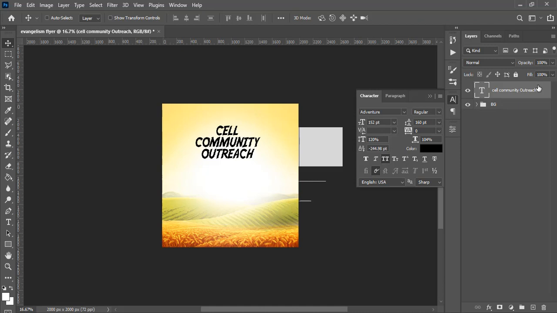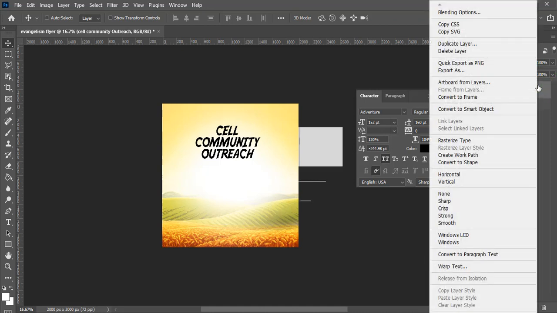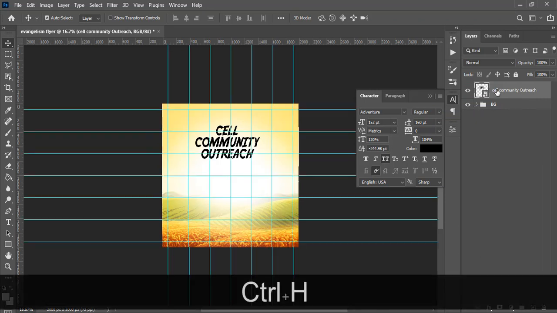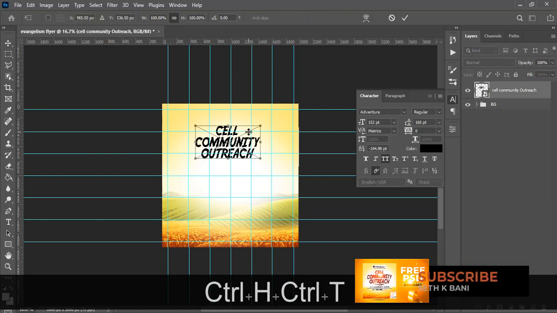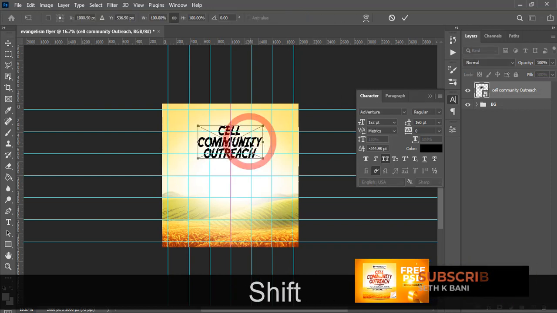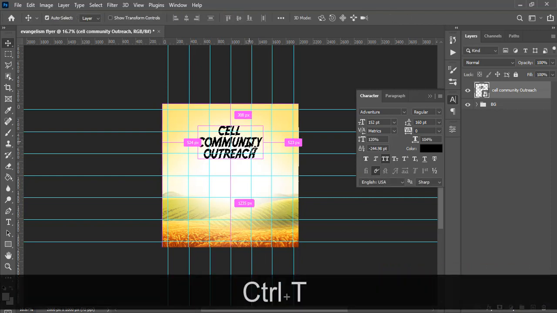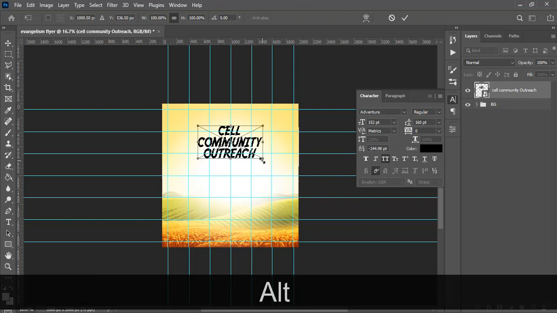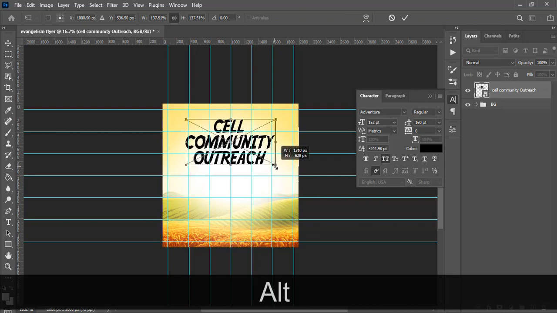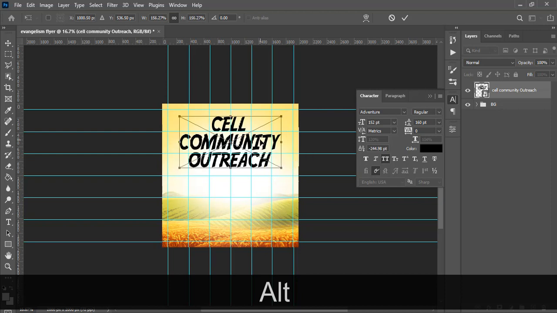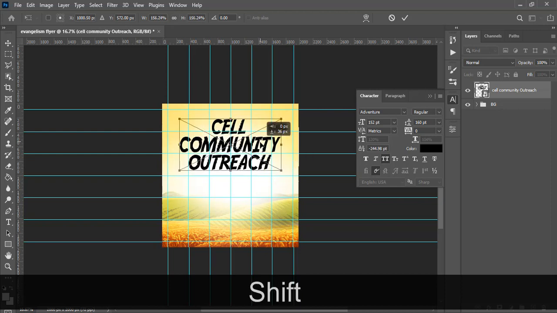Now I want you to right click it and convert it to a smart object. Great. Now I want you to press Control H, Control T, and try and keep it in the middle of everything. Enter. Also you can hold Control and rescale it as well. Guys, you can rescale it as well. Something like this is not bad, right? So let's drag it like this and then enter.